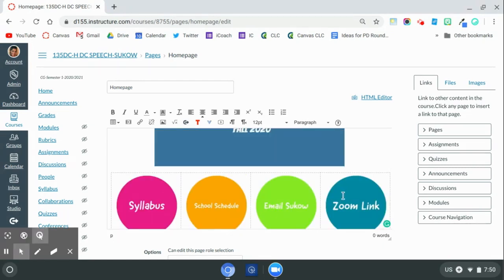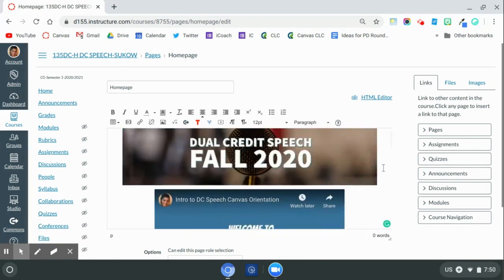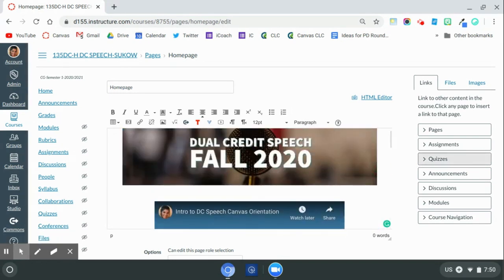Now, you don't have to create fancy buttons. You can simply go to a part of the page and type in Zoom link, highlight it, and then you can insert the link to the URL here. I highly recommend making that font nice and large so that it's easy for students to see.